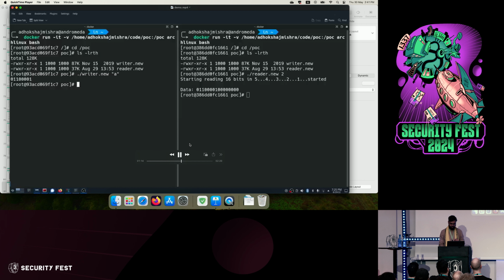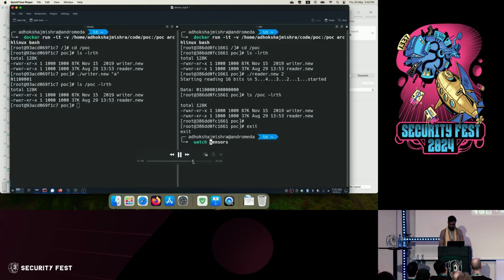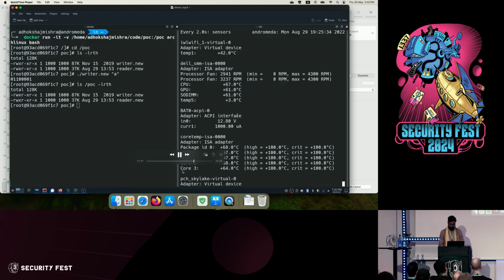Okay, it has exited. Now the second part of the video shows fluctuation in CPU temperature. I think I have run the sensor utility under watch. Yes. Now pay attention to this part here. This will keep spiking up and going down.